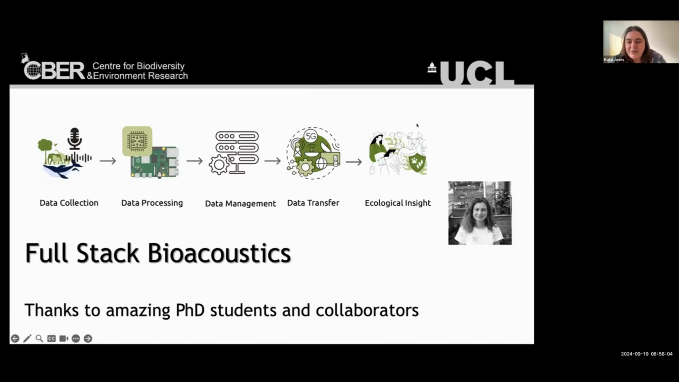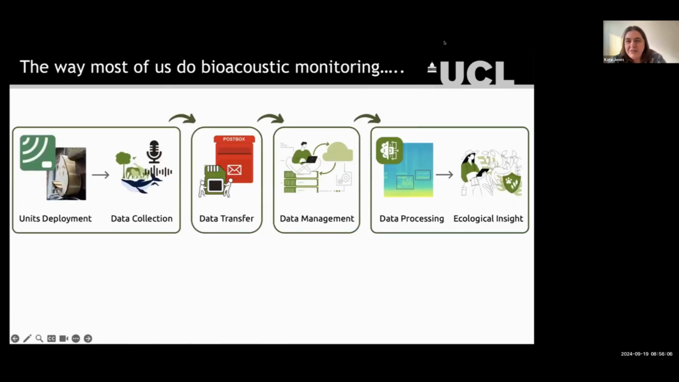Okay, so I'm struggling with my computer now. I'm not sure why. Okay, so this is the way most of us do bioacoustics monitoring. We put stuff out, we collect some data, we transfer the data, we manage the data, panic about how much we have, and then we process it. And at some point later on, we produce some kind of insight and publish a paper, and may or may never get to have an actual policy change.